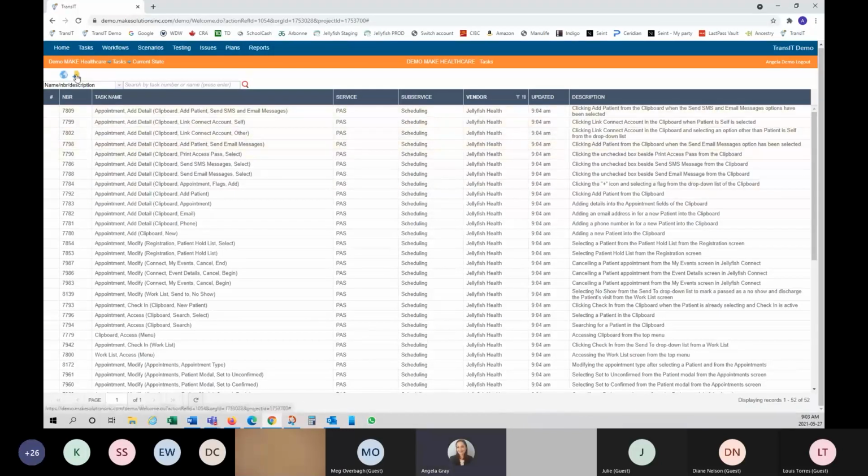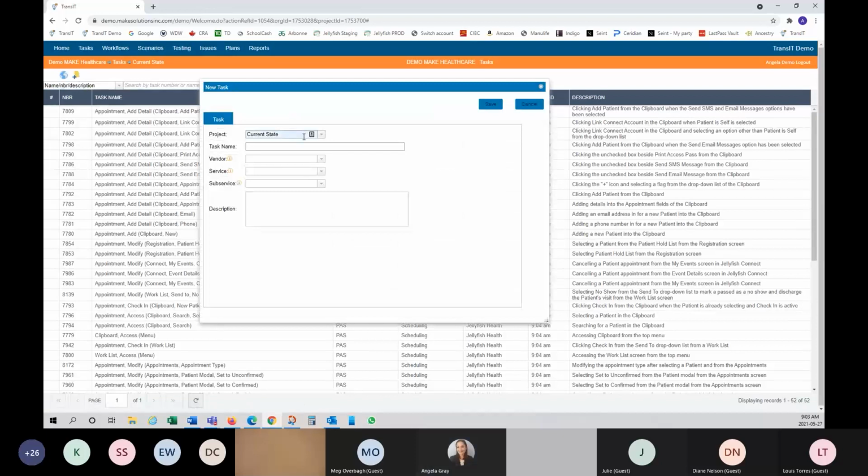As I mentioned, the next icon is always going to be a create new. So if I was wanting to create a new task, I would click that icon. Small change that you'll see from this page here in comparison to 4.x, you can see that the vendor field is now the first of these three fields. So in 4.x, the first drop-down list field that you had was service, then subservice, then vendor, and we just reversed the order of those here.